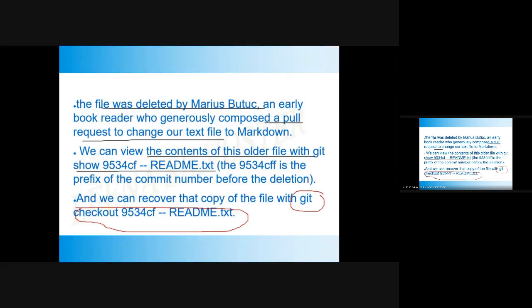So we can view the content of this older file with git show 9534CF README, because 9534CF is the prefix of the commit name. You can recover the copy using git checkout 9534CF.